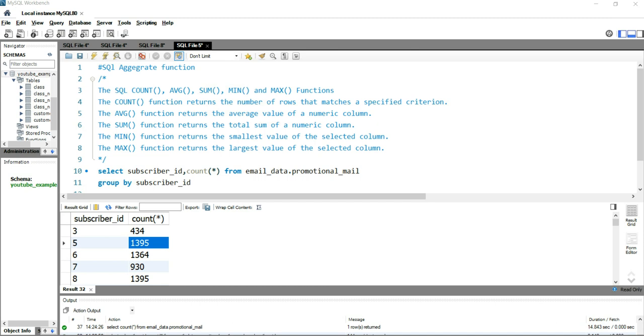So in our previous video we talked about the count function. In this video we'll be discussing the average function. The average function is an aggregate function in SQL and it returns the average value of a numeric column. Whenever you want to calculate the average of a certain column, you can use this average function.